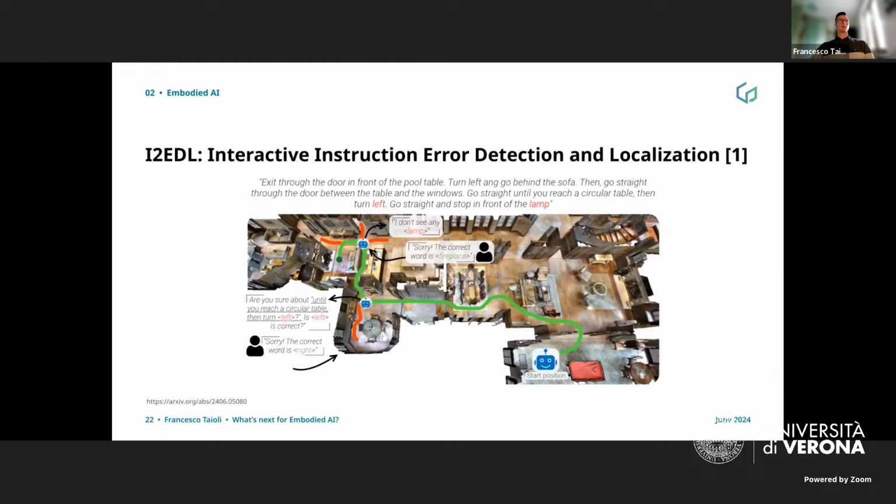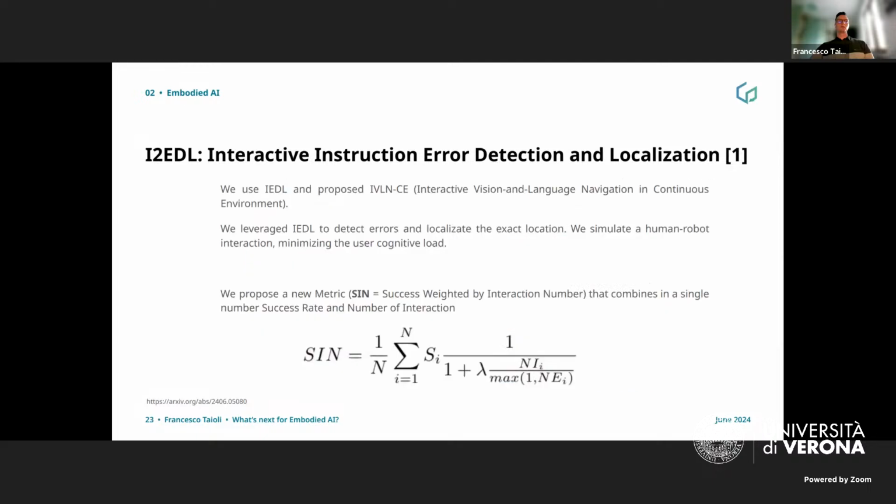A follow-up work is this one, interactive instruction error detection and localization, in which, when we detect and localize a specific error, we can ask the user for the correct one. If the localized word is within a range, we reload the embedding in the agent and perform the navigation. And we saw that we can improve the performance.